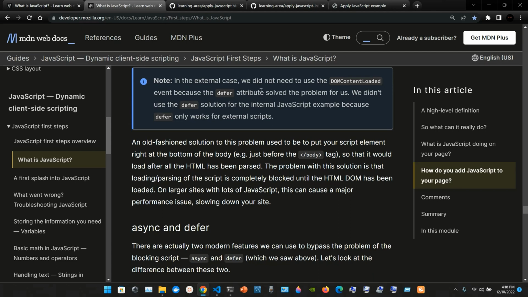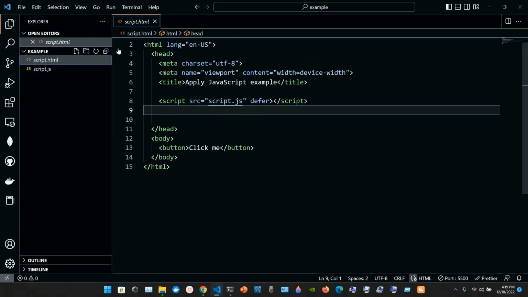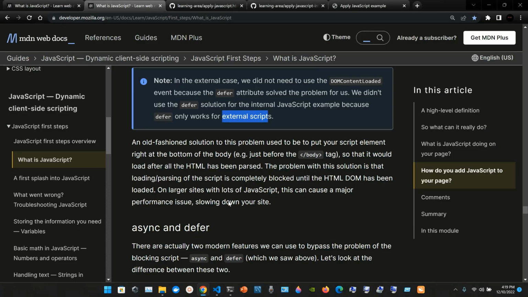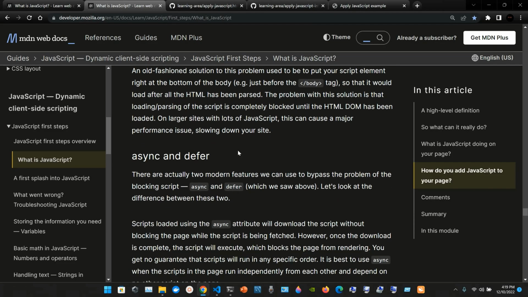Note, in the external case, we did not need to use the DOMContentLoaded event because the defer attribute solved the problem for us. We didn't use the defer solution for the internal JavaScript example because defer only works for external scripts. So remember, the defer attribute only works for external scripts, and we have used the defer attribute here in our script.html file.